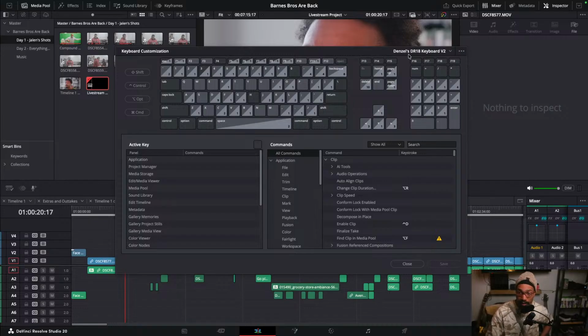You see I have this, it says Denzel's DR18. I made this keyboard shortcut set back in DaVinci Resolve 18, so I'm not on DaVinci Resolve's default, I'm on mine. So let's go to DaVinci Resolve's default real quick so I can show you how it already has the ripple effect set up here.